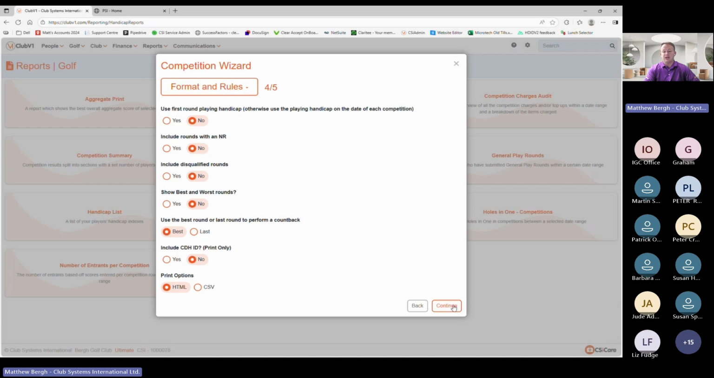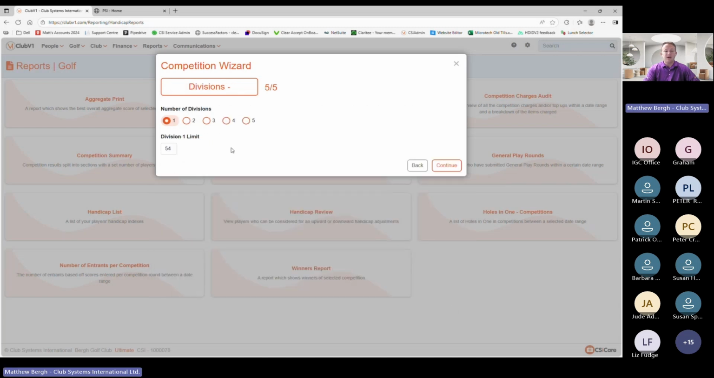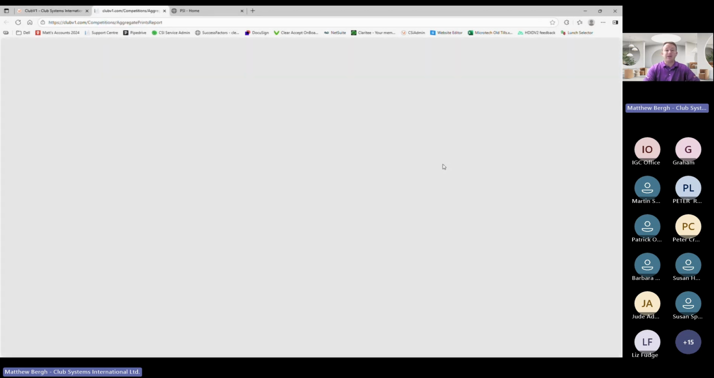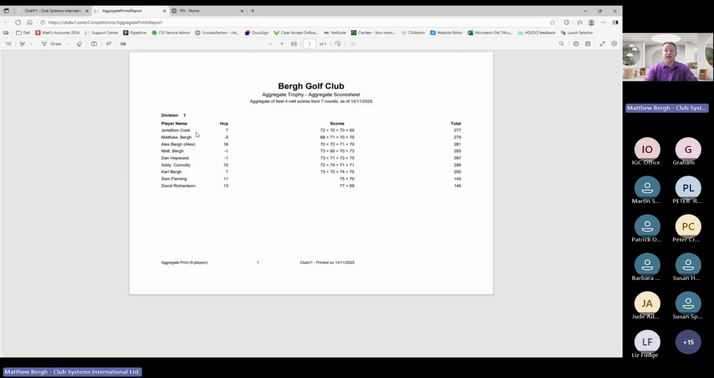And I am going to continue through there. Then again, divisions if we want them, but we're just going to have 1. And that's now going to generate our print. And we can see again in here that Jonathan Cook has won with his 4 scores of 277. So as you can see down at the bottom here, Sam Fleming and David Richardson have only played 2 competitions.